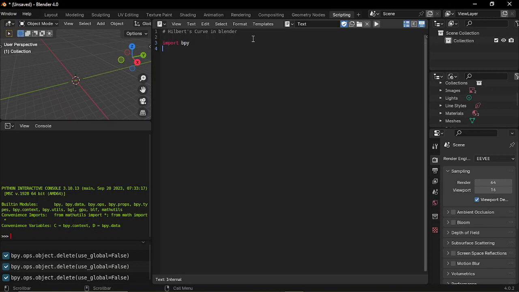To start off, since we are going to be using Python, we have to install the Blender Python module. And then another function that we will use is the power function. We'll get that from math.